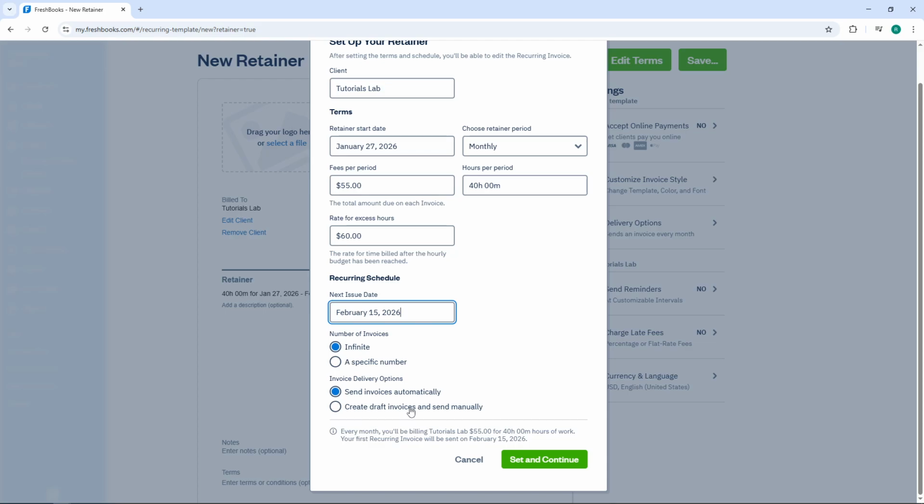Once everything is filled in and you've double-checked all the details, click on Set and Continue. This will finalize your retainer setup and save all the information you've entered. Your retainer is now active, and Freshbooks will handle the recurring billing automatically based on the schedule you've configured.